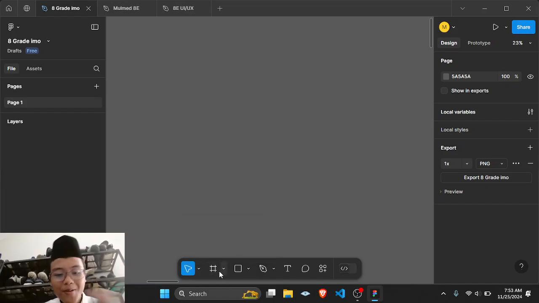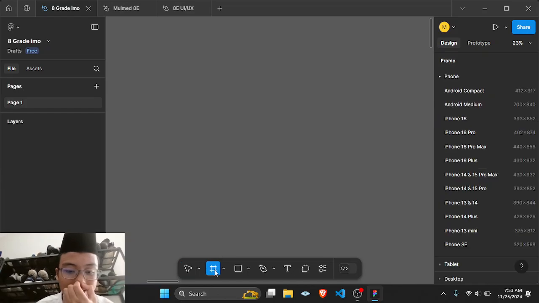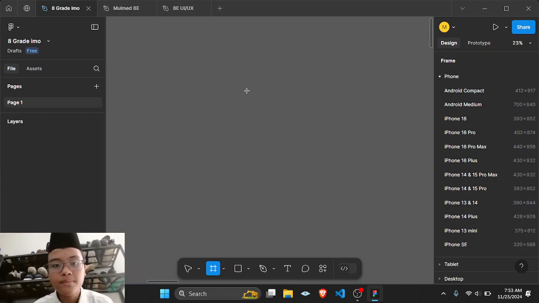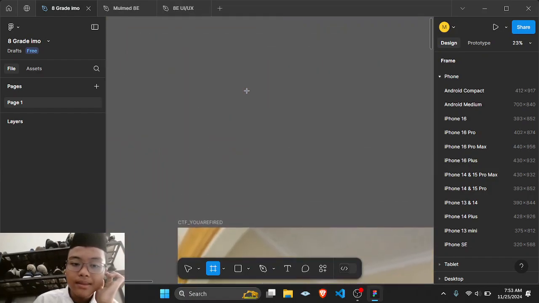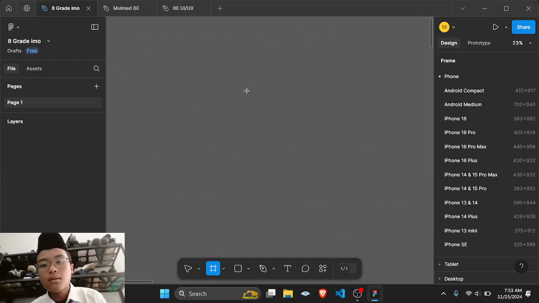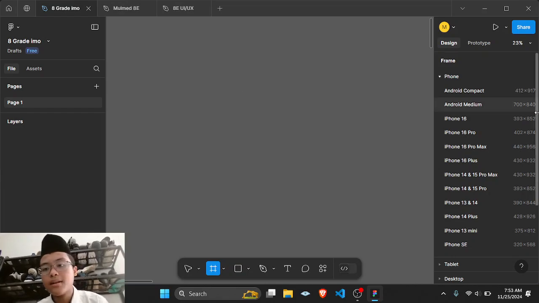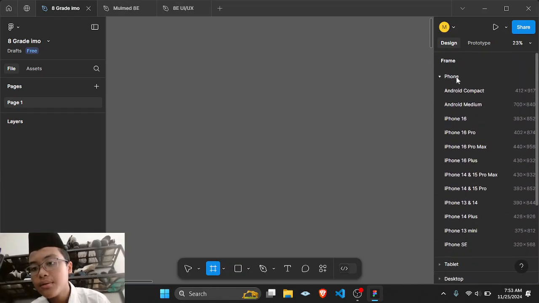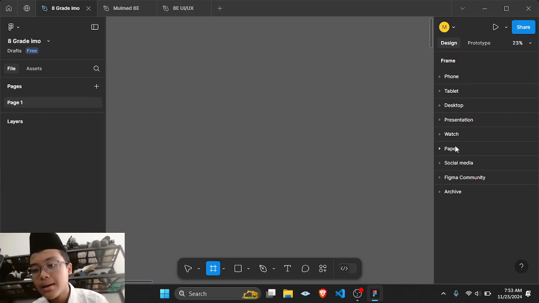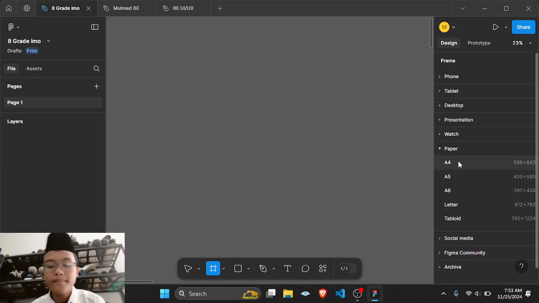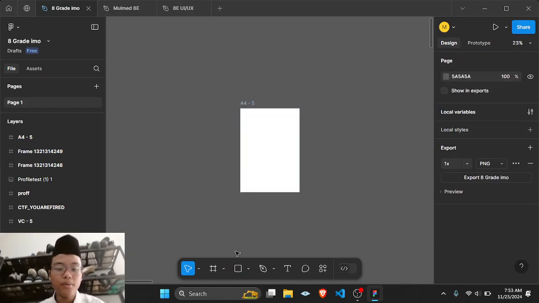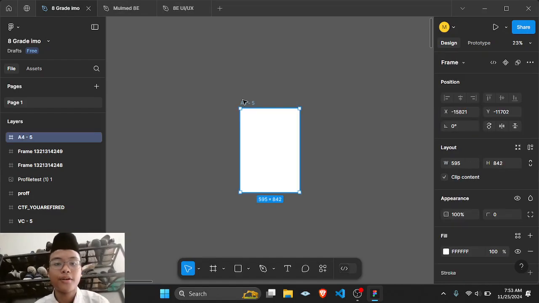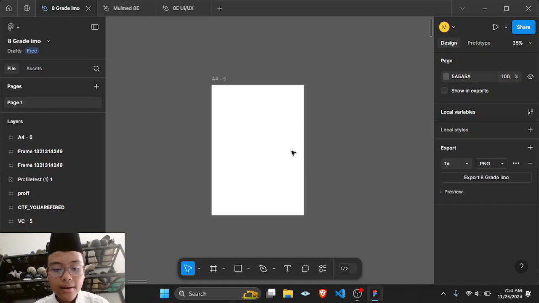Okay, so next there is the frame section. This is the most important part. So what is a frame? A frame is going to be the part of your design, what you are going to design on. For example, in here we can see phone, tablet, and watch. And for example, I want to make a frame the size of A4 paper, and boom, you get the A4 paper for your design.